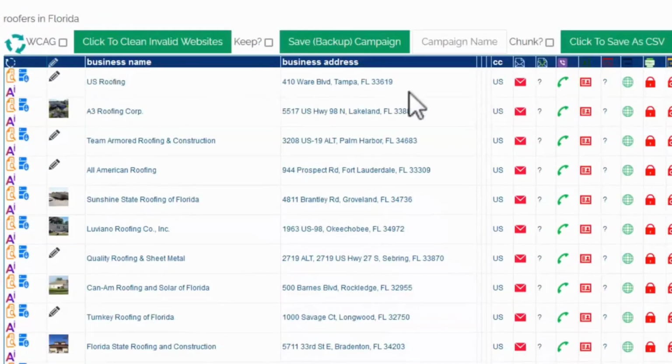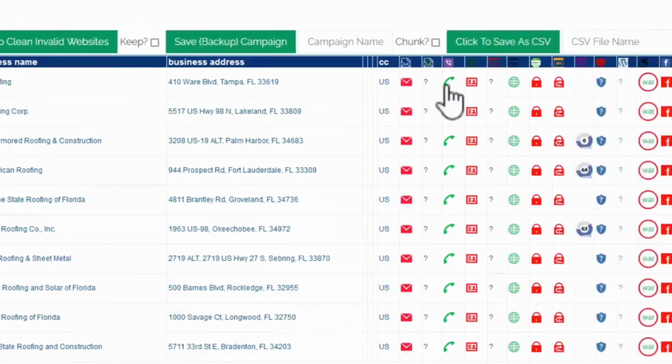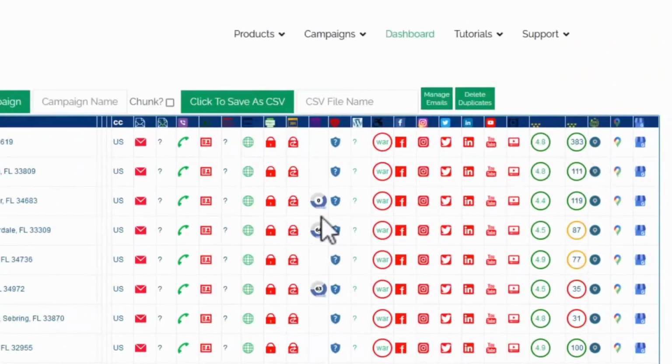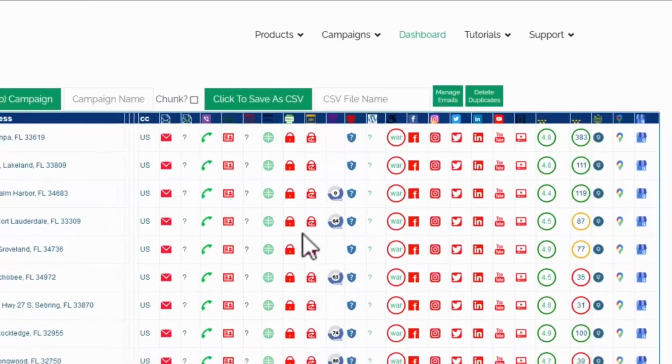We have business name, business address. We can see that it's got telephone number, websites, review information over here, and it's slowly filling in some SEO information here as we speak. But we can do better than that.